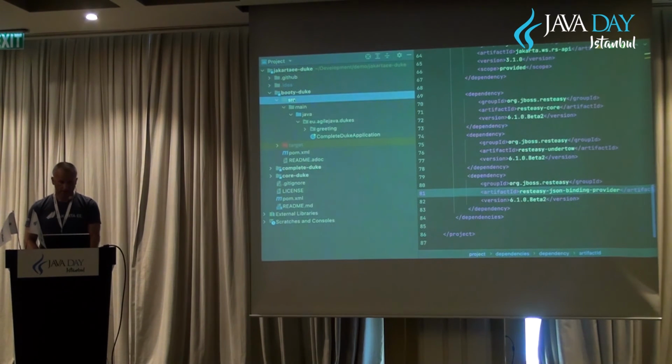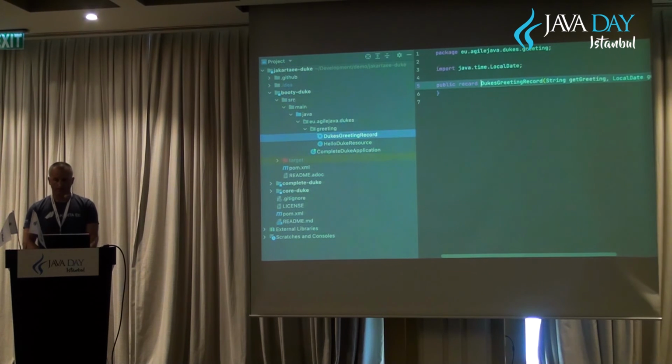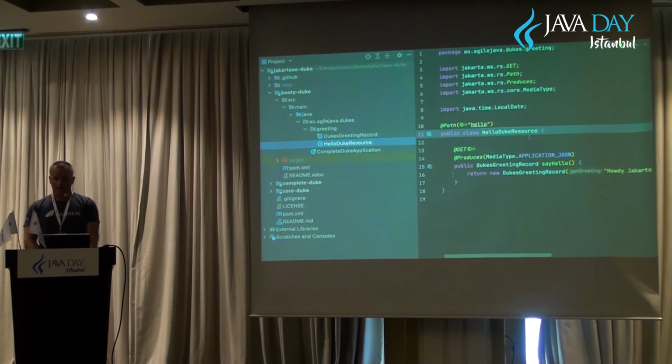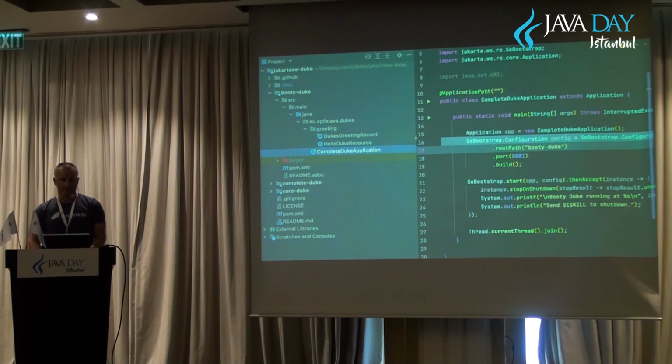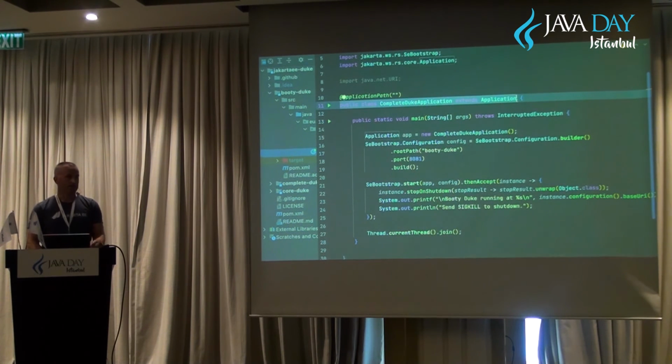The code here is, I also have this greeting record here. I'm not sure if these getters and setters have to be fixed. Let's look at that. And you can see here my resource is a getter. It produces application JSON, and it says howdy Jakarta Core Profile. The different thing here is the Jakarta REST application. If you remember from my previous example, it just had this line. I didn't have anything in it.